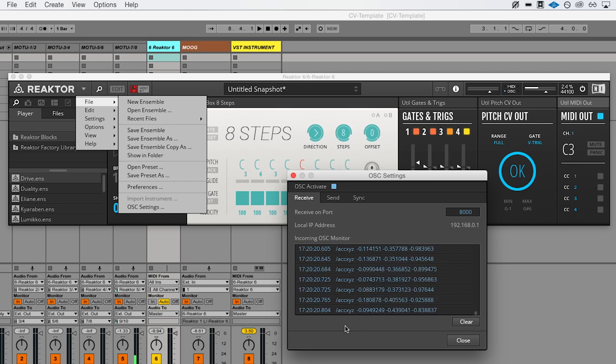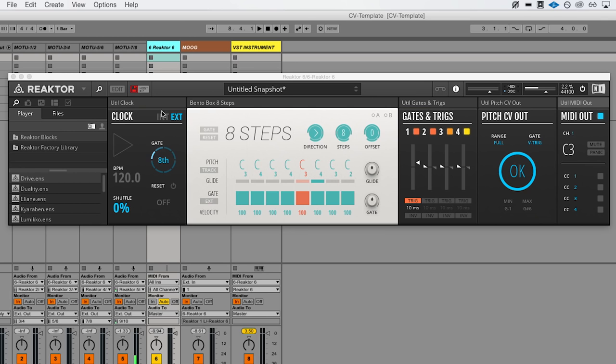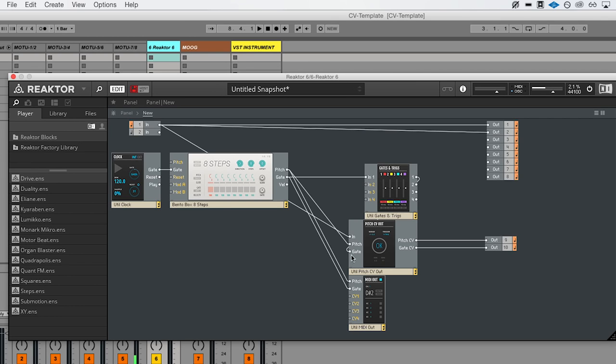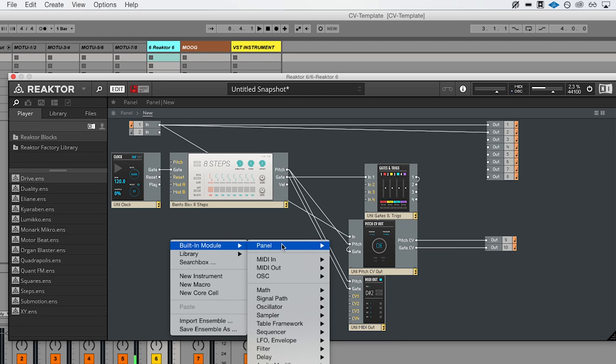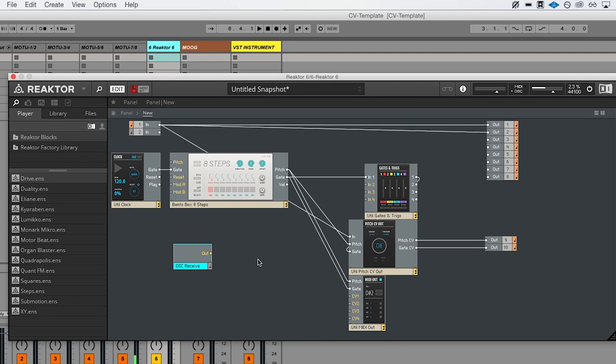What's interesting about OSC is I can give a name to the type of data that's coming in. So here it's called accelerometer XYZ, and I can send three values at the same time. So this is going to be the X, Y, and Z position somewhere between -1 and 1. Now that I see this coming in, I need to add an OSC module inside here so that I can use this information. In Reaktor, we just go under OSC and say receive.